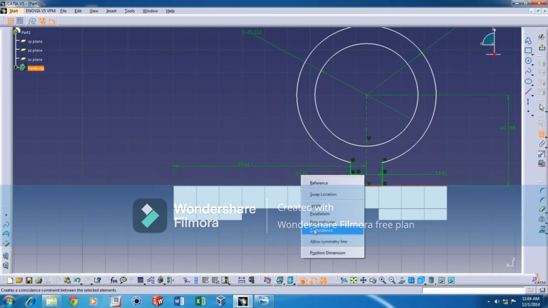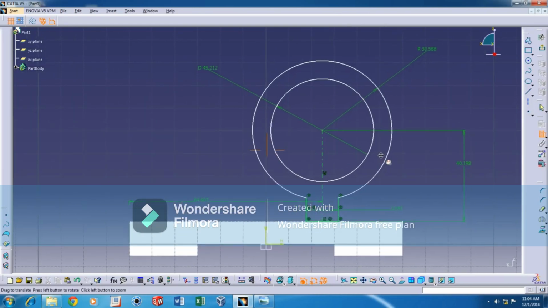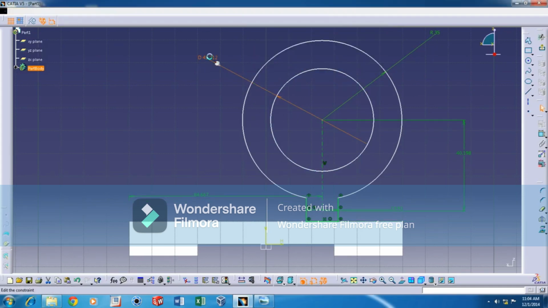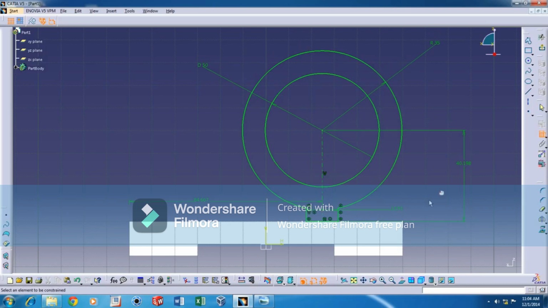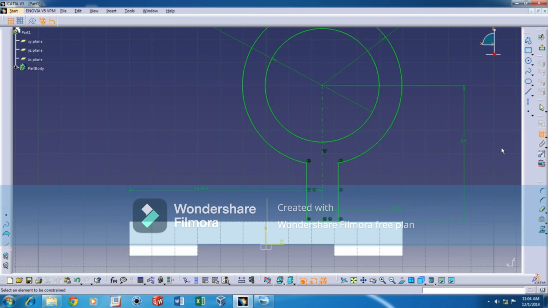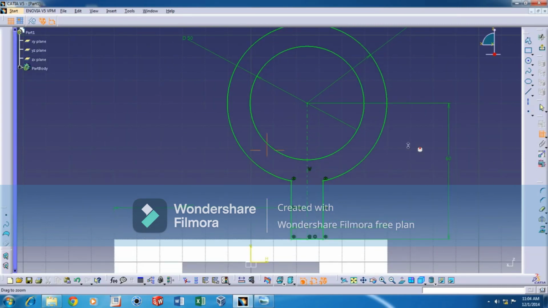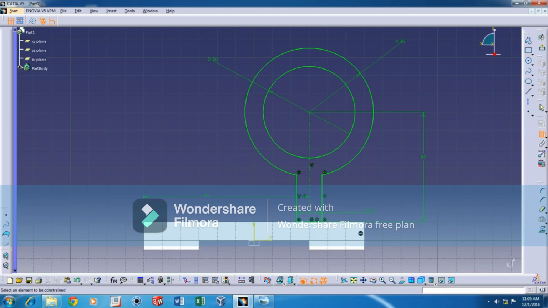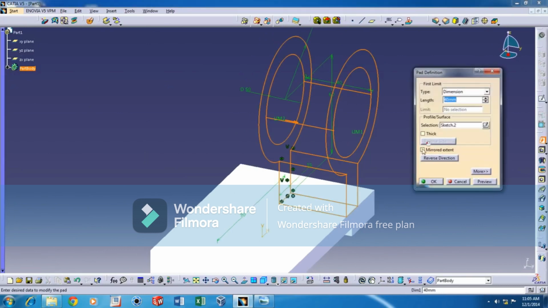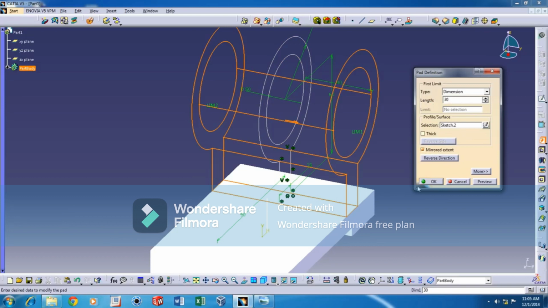Now I'm going to add a coincidence constraint by right clicking and clicking on those two elements. Now we can also input the required dimensions. And since that's not coincident, I'm going to add that too. Now the profile is complete, and you can come out of the sketch and use the pad command, mirrored extent, and 30 millimeters length on both sides.